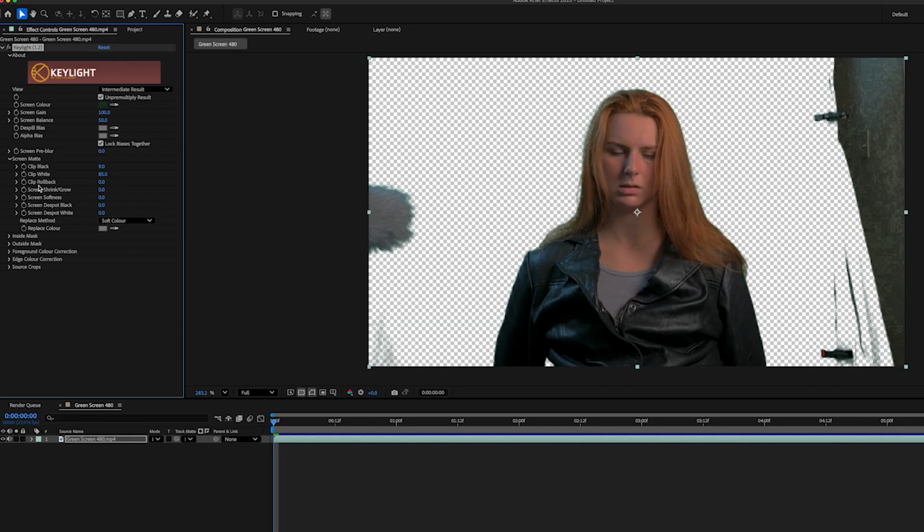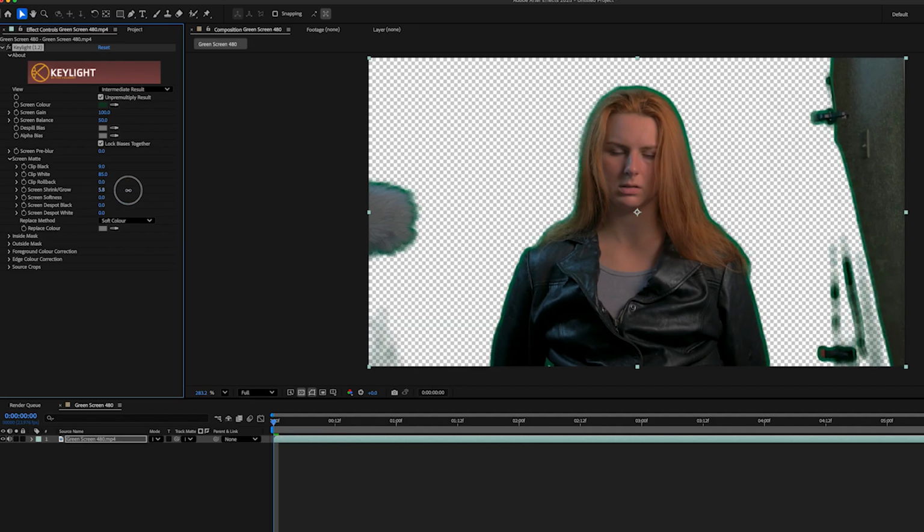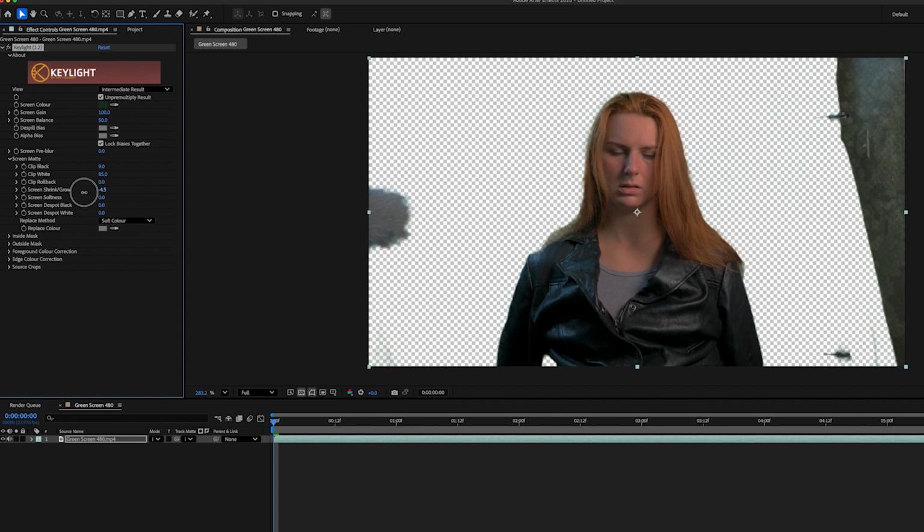Now, under the screen matte methods, we do also have clip rollback, which you can probably not see on my monitor, but there's a little bit of green coming in here. I don't really ever use clip rollback. I pretty much only ever use clip black and clip white. But if you do need to adjust a little bit, you can use screen shrink and grow. You can bring a little bit of that back, or you can shrink it down and subtract some of that mask.